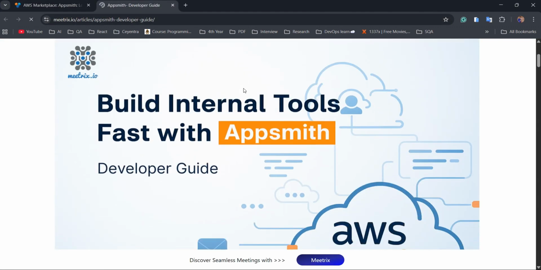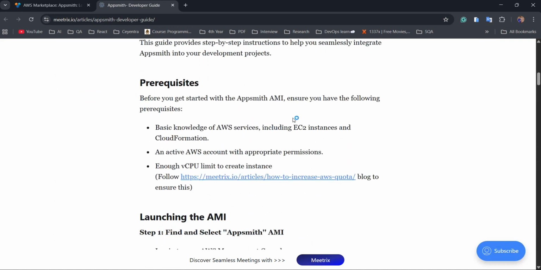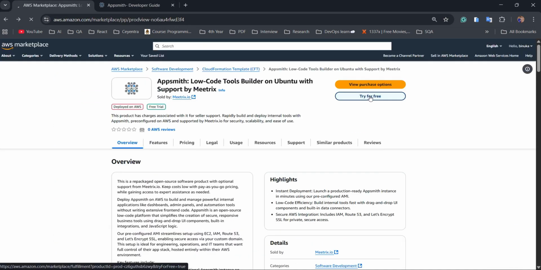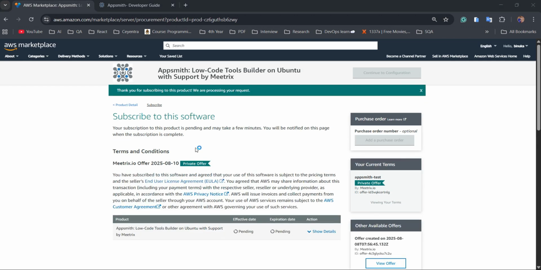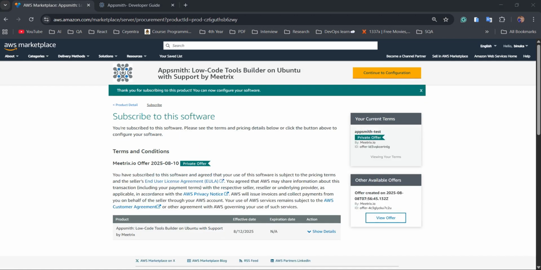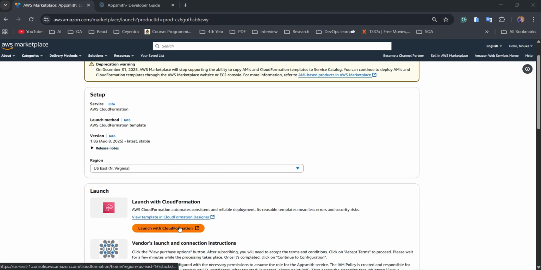If you have fulfilled all the prerequisites, you can continue to set up the product. To begin with, click the View Purchase Options button. After subscribing, you will need to accept the terms and conditions. Click on Accept Terms to proceed. Please wait for a few minutes while the processing takes place. Once it's completed, click on Continue to Configuration. Click Launch with CloudFormation.